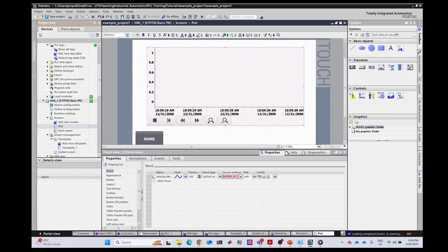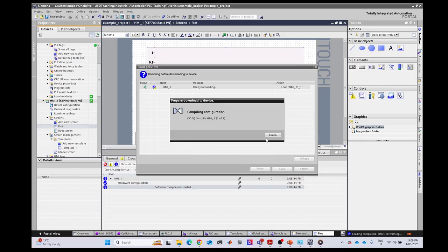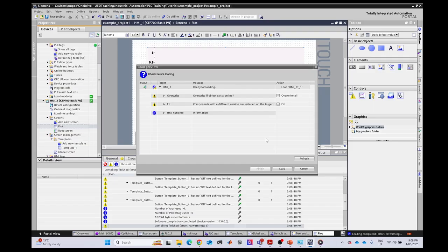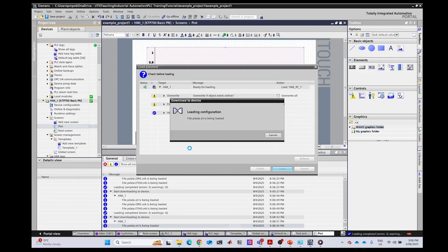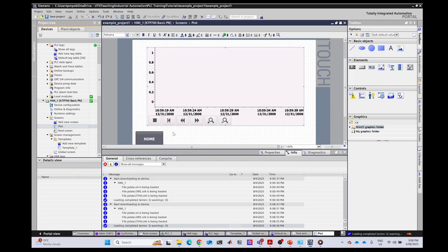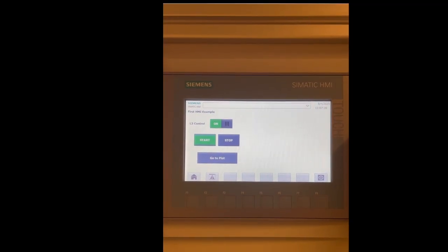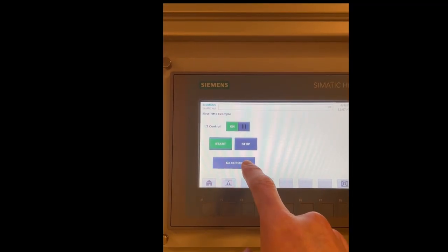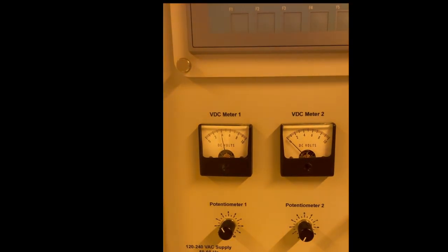So let's download this into the HMI. And we should be ready to use our two screens. Alright guys, so as you can see now we have created this button. If we press it, we will jump to the second screen, and this is a plot of this measurement that we have here.